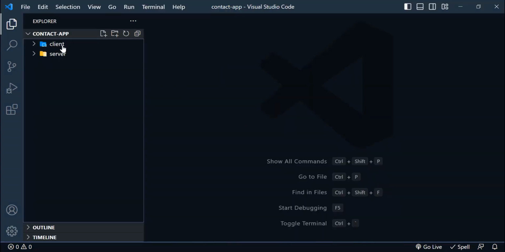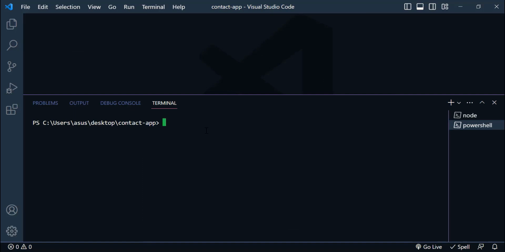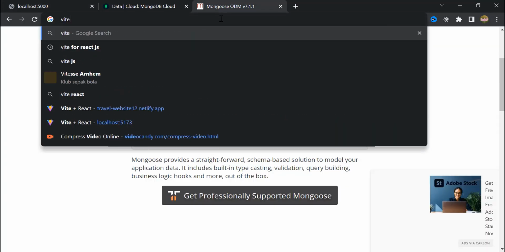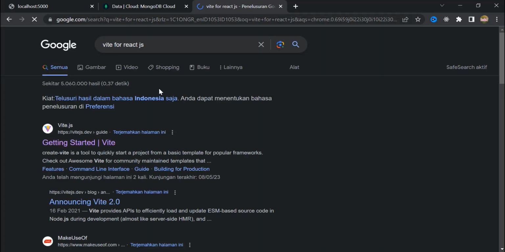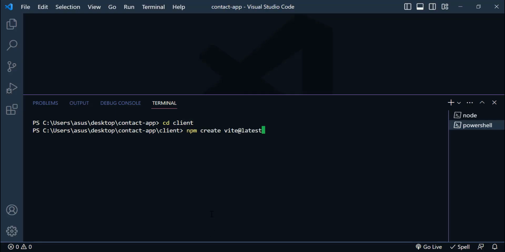Okay guys, now let's implement the frontend part of our application. As you can see, we have another folder in here, it's client. So I'm gonna open my terminal, and in here I need to navigate to the client folder. Okay, now we need to use Vite to install our React application. So I'm gonna open the browser, and inside here I need to look for Vite for React.js. In here, just copy this one and paste that inside your terminal. You need to add this /, so your React app should be installed inside this directory.